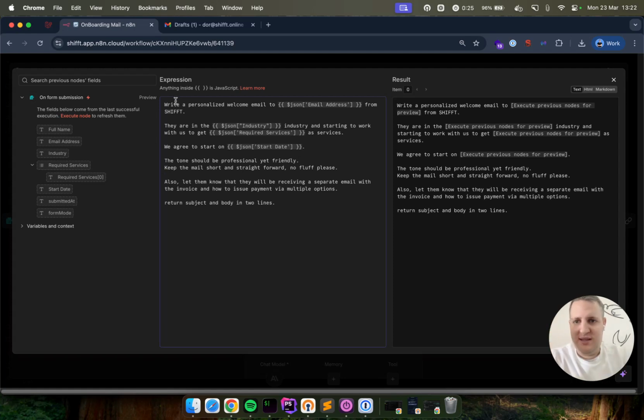We can see here the prompt that incorporates all the inputs that we got from the form at the beginning of this workflow. So what I asked Claude to do is to write a personalized welcome email to, and then I put here the email address, from Shift, which is my company. They are in the industry, for example, the PI law firm or home services or whatever. So they are in the home services industry and starting to work with us to get these services. We agreed to start on, and then I added the start date, and then I defined what should be the tone and what should be the structure of the email.